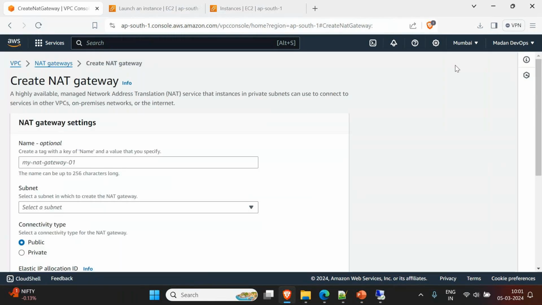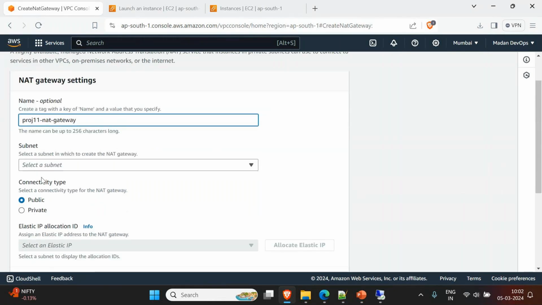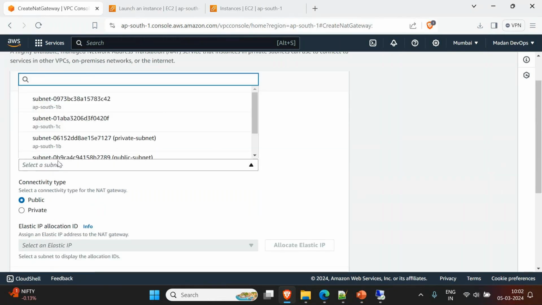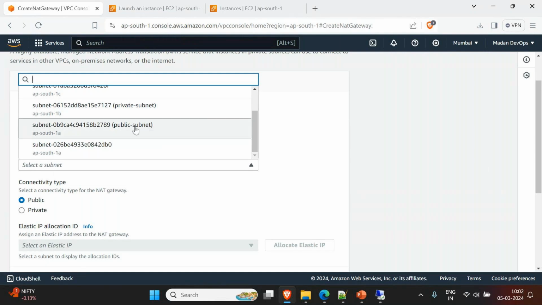Then, the name is optional, so you can give some name, no problem. Here I will say proj 11 NAT gateway, something I will give. And the subnet, where you want to create it: in the public subnet, right? You should be careful. Always create it in the public subnet.